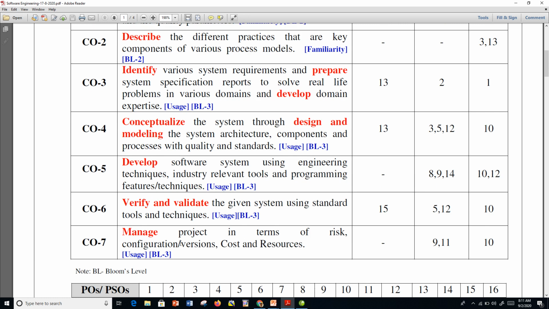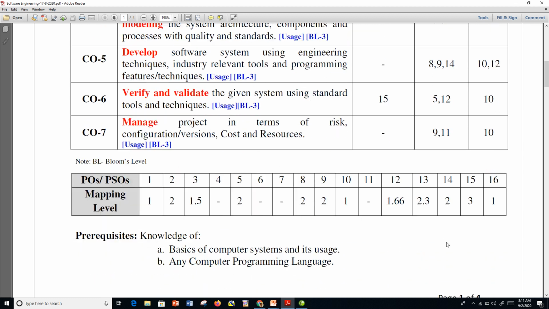And the last one is to manage the project in terms of risk, configuration, versions, cost, resources, etc. It is partly related to project management, though it is at the practice level. We say that we try to deal with it moderately. So this is how it is to be understood.